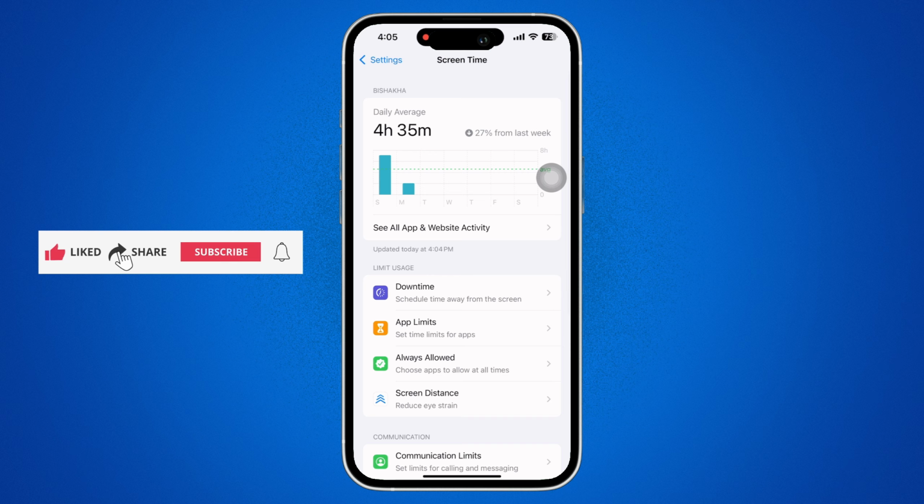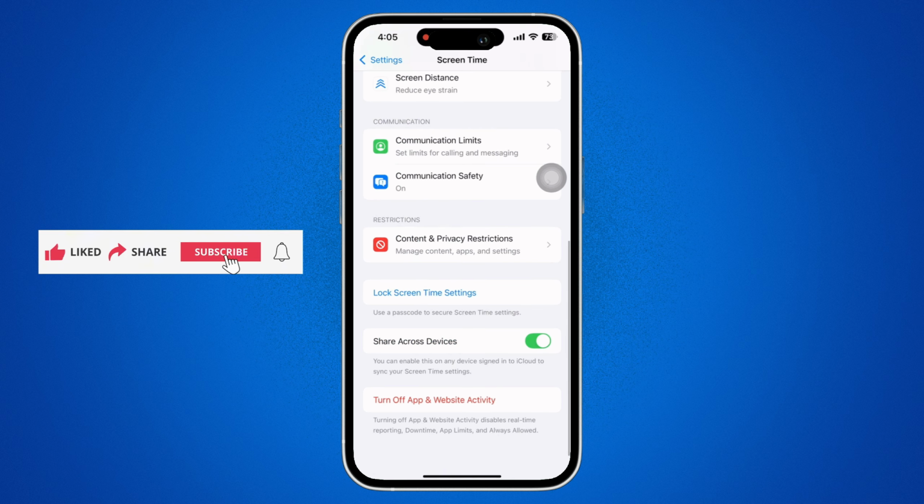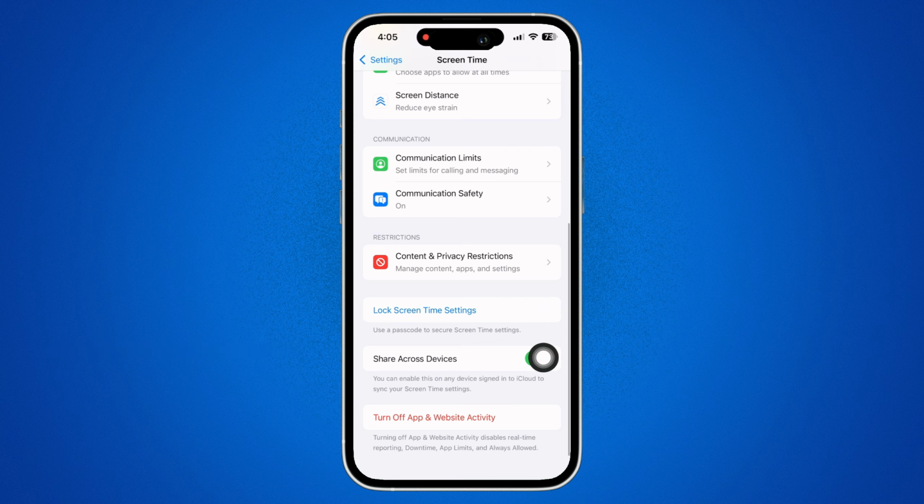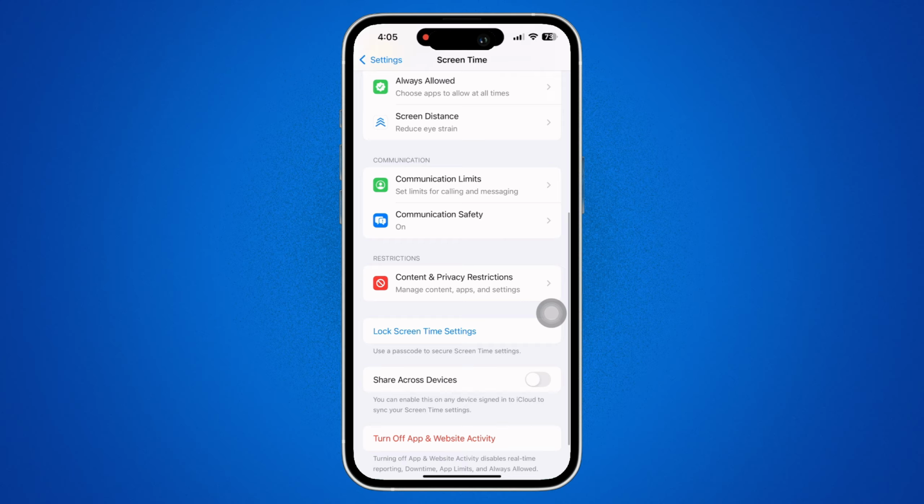And you can then go back to Screen Time settings and scroll down and you will see the option for Share Across Devices. So go ahead and toggle off the toggle button for Share Across Devices, and from now on, MacBook will track their separate screen time and iPhone will track their separate screen time.